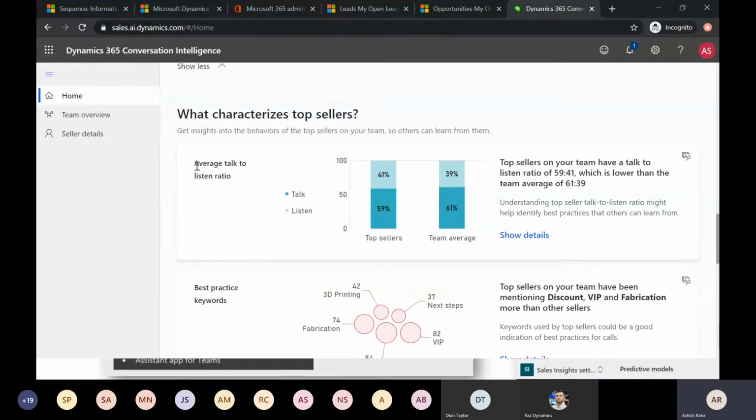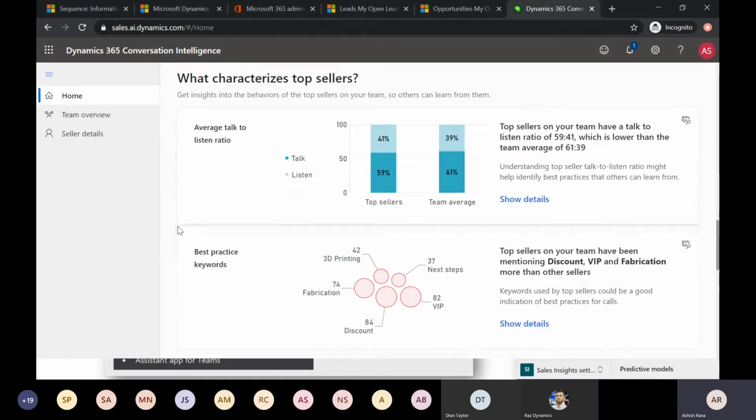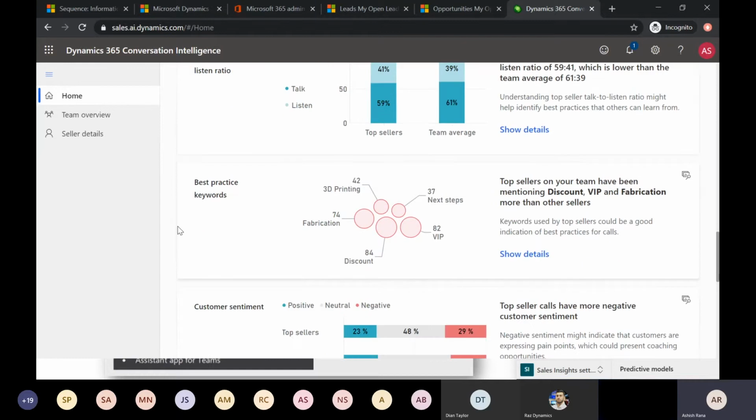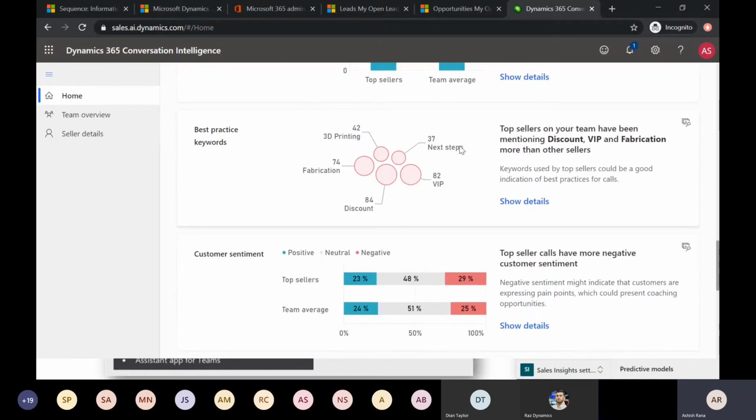These are out-of-the-box dashboards, such as average talk-to-listen ratio: how many times your salesperson is talking or rather listening. On a first call to understand the requirements, the salesperson should listen more and talk less. On the second call, they should talk more, I would say not listen less, but talk more and make sure they are to the point, and still let the customer talk about the pain points they have before giving the right information. You can use the best practices.